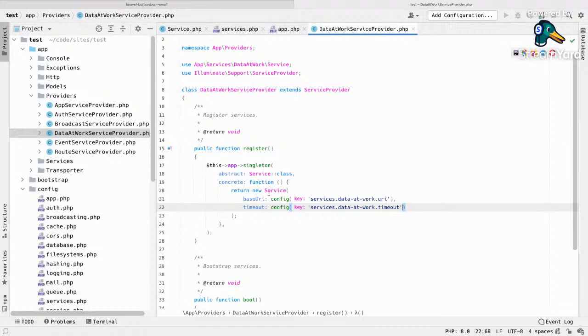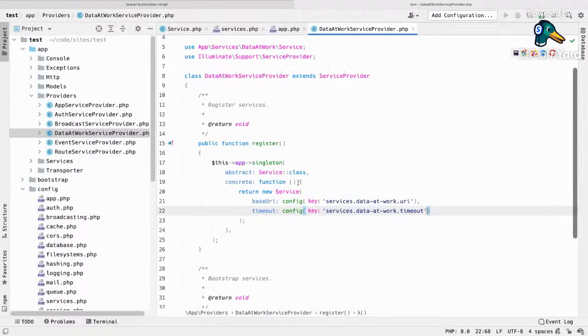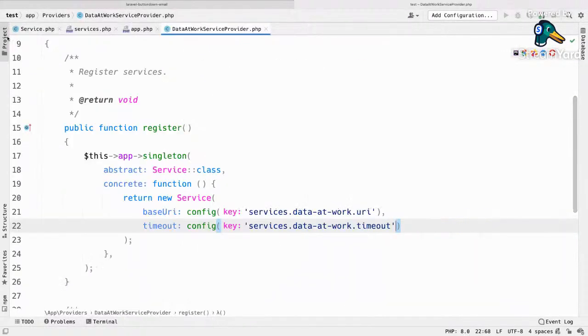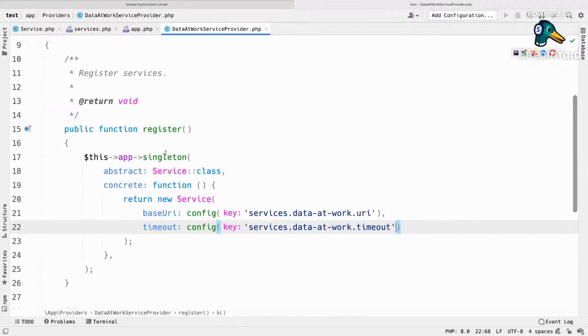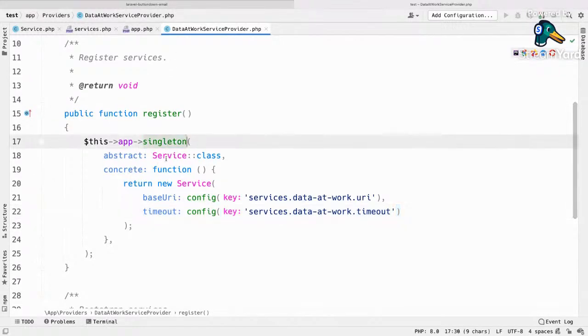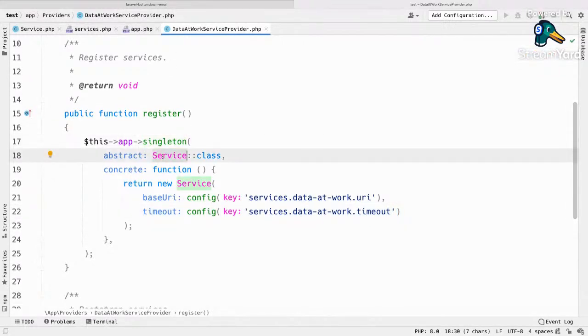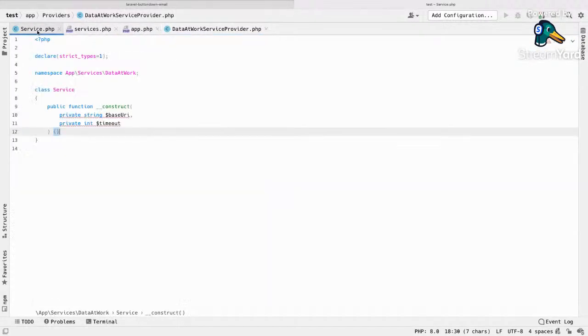Now, this is a nice way to do it. There's nothing wrong with doing it this way, by the way. Definitely not saying you shouldn't do it this way. This is a pretty nice way, and we're binding it as a singleton because this service class is not stateful at all. The idea is that this isn't stateful. The queries you run will be stateful beyond that. So here's our service here.